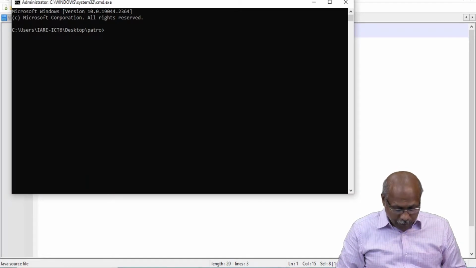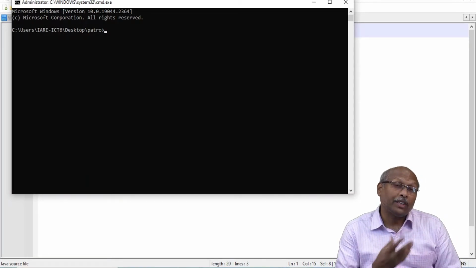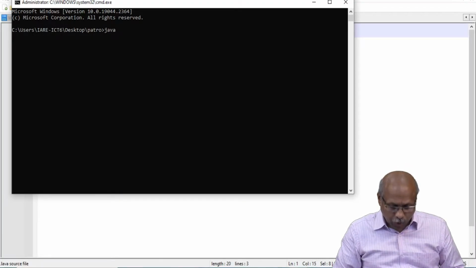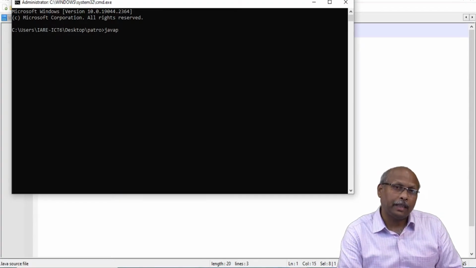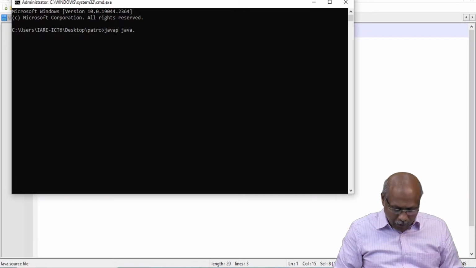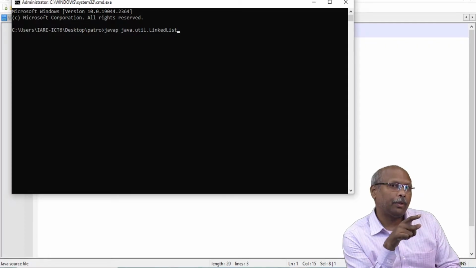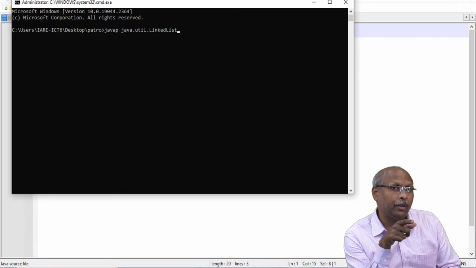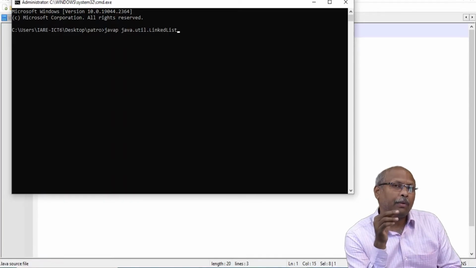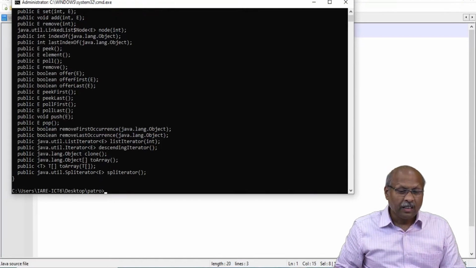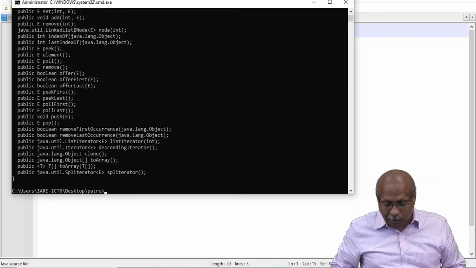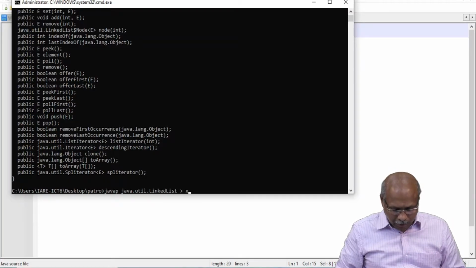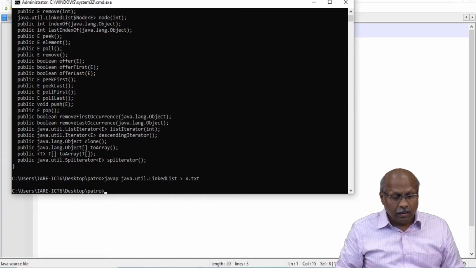Yes. Now, what is my goal? To know about the methods of linked list. So, to know that, there is a tool called javap. Please remember there is a tool called javap followed by java.util.LinkedList. That means you should know where this class is available. Once you know in which package it is available, then you can know what methods are there. So, what is my target? To know the set of methods available in the LinkedList class. Yeah, so many methods are there. Now, those methods I will pass to a temporary file called x.txt. Now, I will open that file.